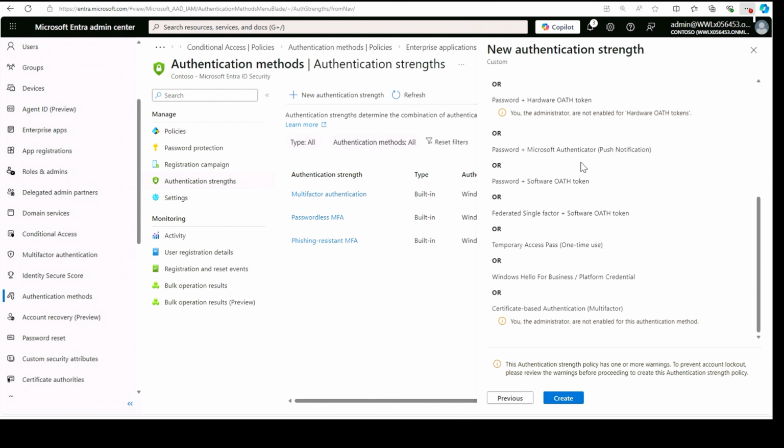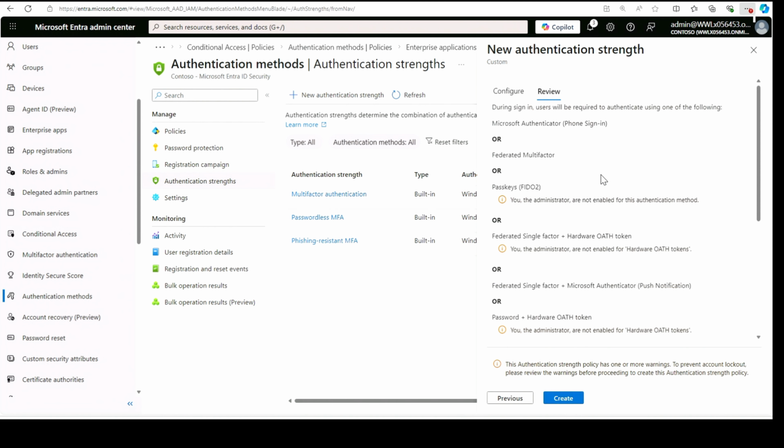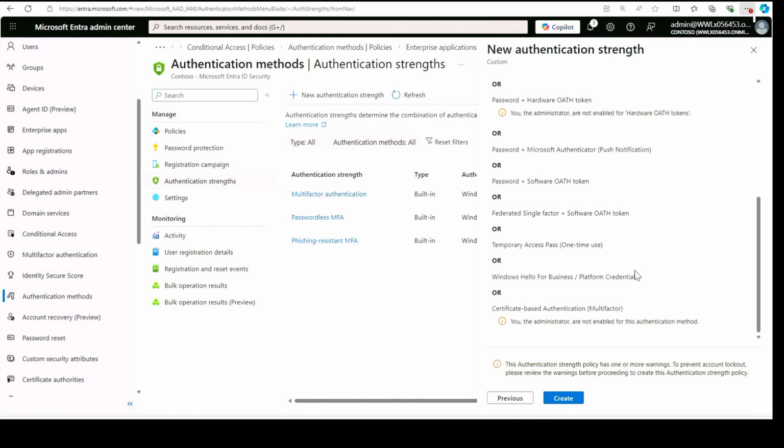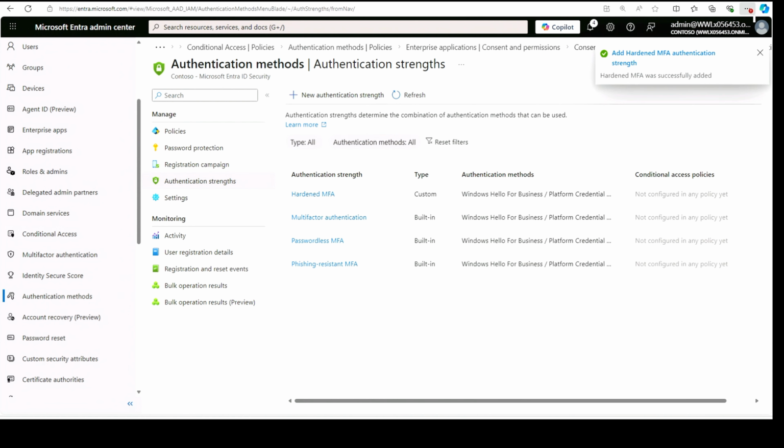Here you can review and check, and then click on create. So we have now created an authentication strength that restricts the use of SMS OTP as an authentication factor.